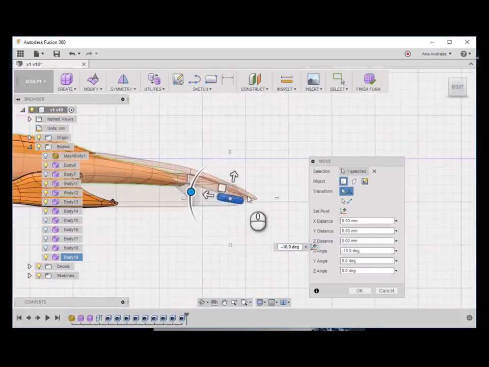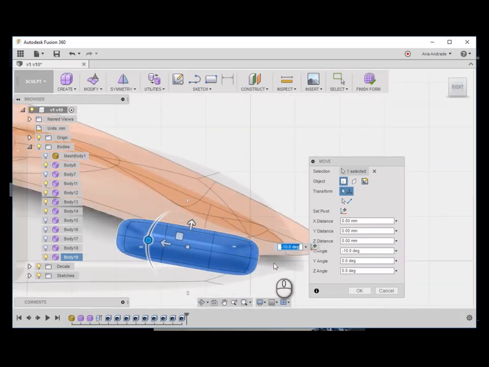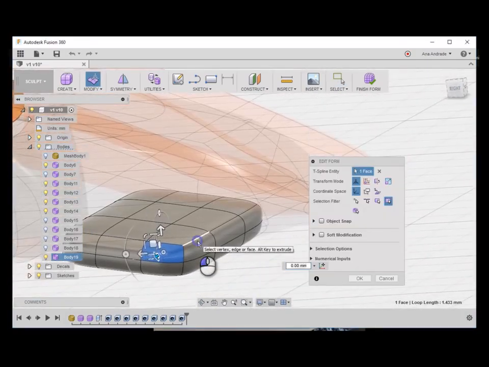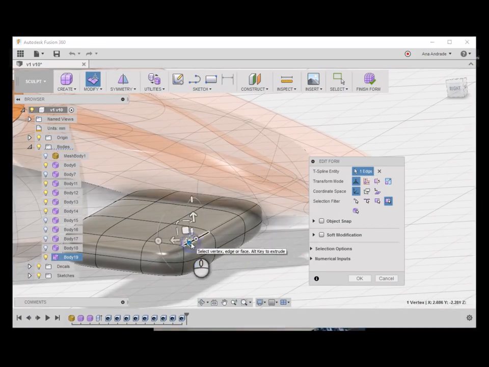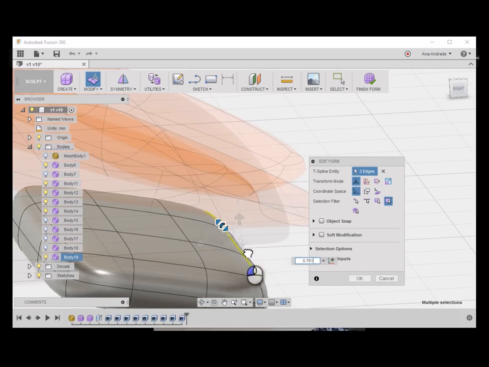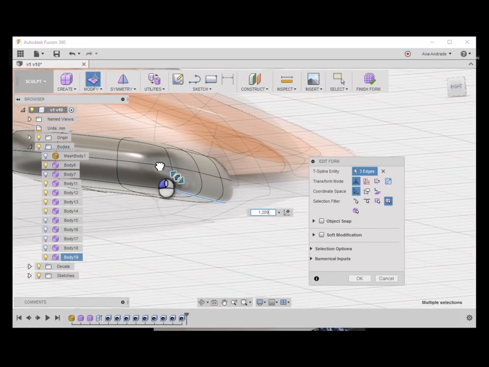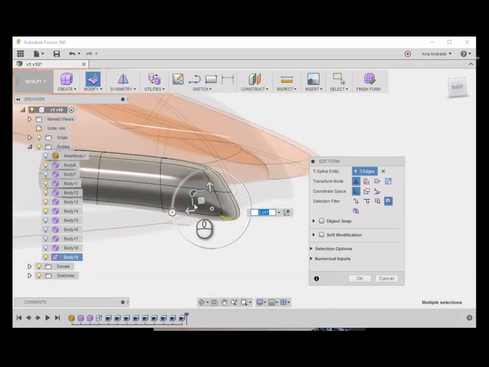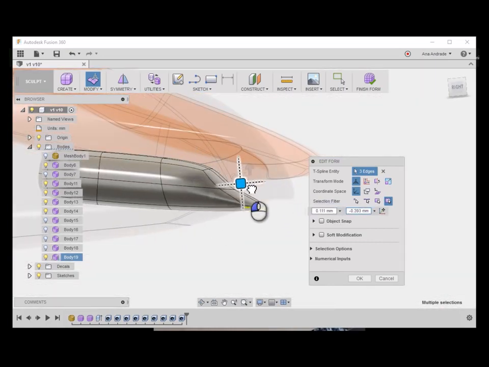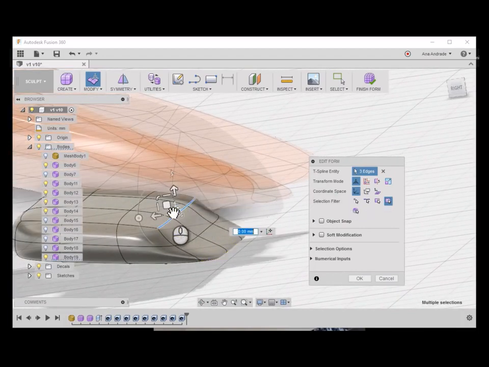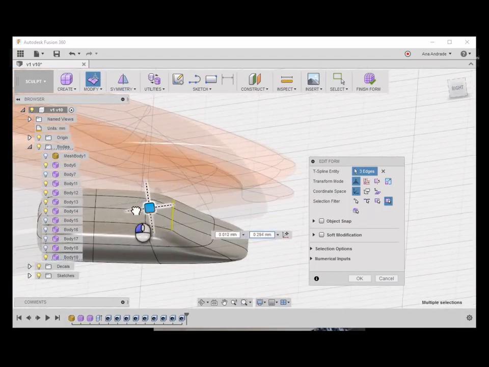Just checking all directions. So now I want this front part to be smaller, thinner than the rear part of the ring, the front wing. So I can select these edges by double click on them, and I just give it a bit more shape. I want this to go back. It's too much. That's good.